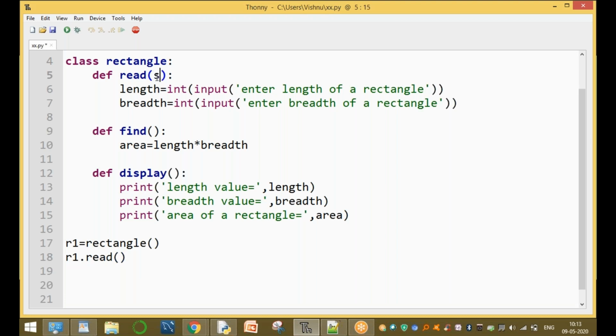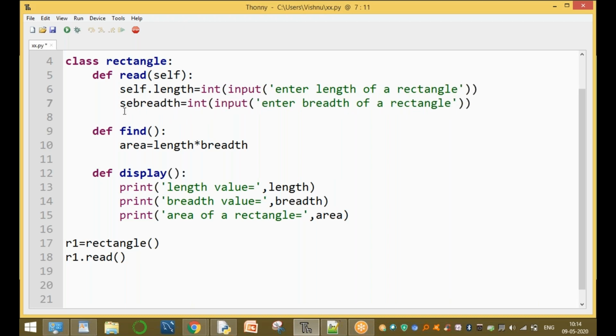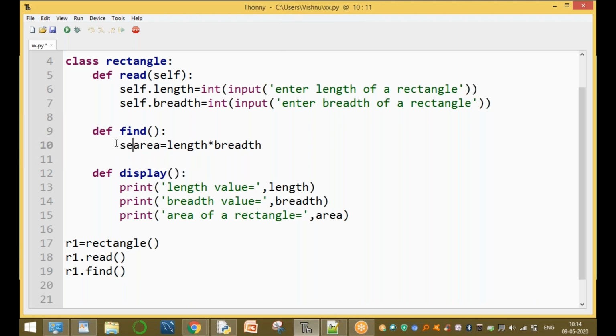That's why we are using self. Here we are calling self dot length, that means R1 dot length and R1 dot breadth. And here is another function, R1 dot find. R1 is the object, find is a method. Here self dot area equal to self dot length into self dot breadth.